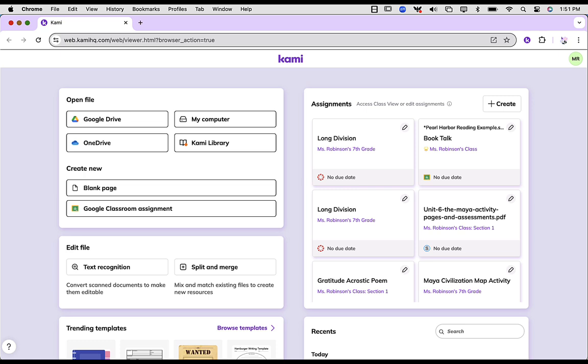So don't limit yourself to just thinking about PDFs. Think about all different types of activities, and you can bring them in with the click of a button by clicking on Google Drive. Conversely, if you have something stored on your computer in your My Documents folder or wherever it's at, you can bring any of those files in as well. So you'll see here, we've got Google Drive, OneDrive, My Computer, and then we have something called the Kami Library.